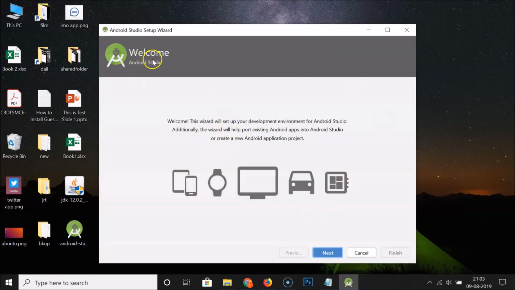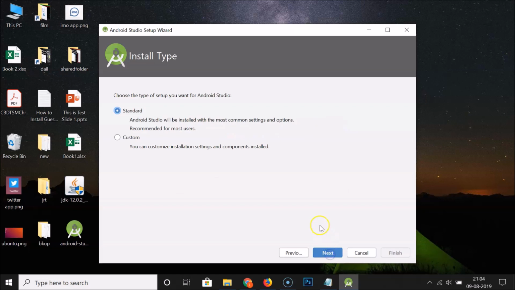Okay guys, so here we have this welcome window. Okay, welcome. This wizard will set up your development environment for Android Studio. Additionally, the wizard will help port existing Android apps into Android Studio or create a new Android application project. Okay, so just click on this next button, and here we have the install type.